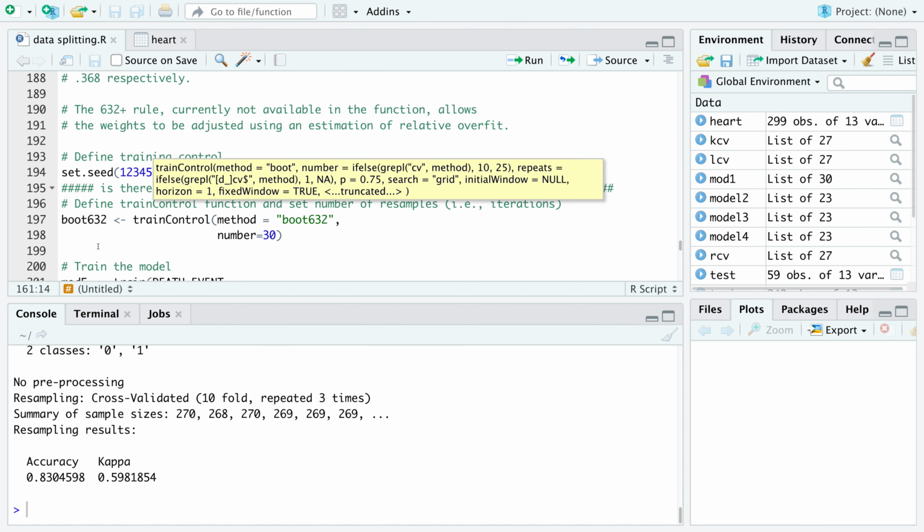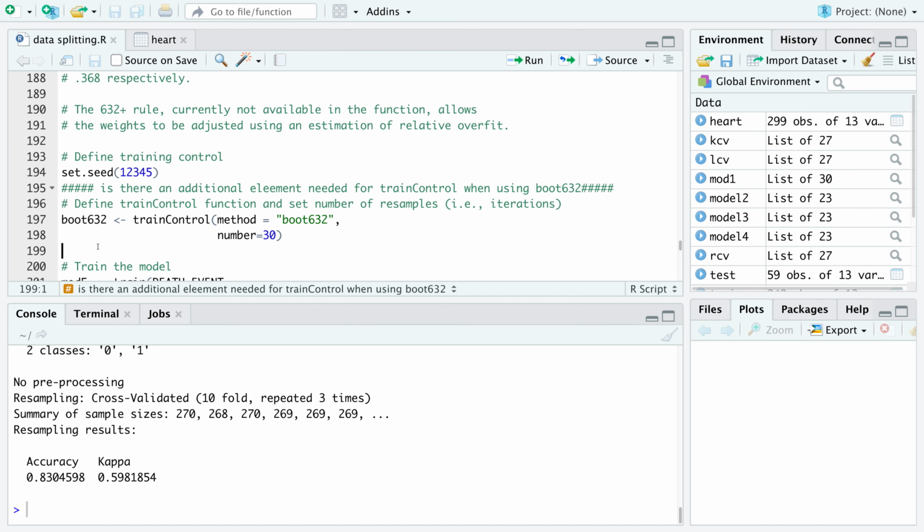So set the seed. What I'm doing right now is I'm going to use the 632 rule. The important note is that the function as of now does not have the 632 plus rule. I just wanted to make that distinction, that there was another rule applied differently. The 632 rule and the 632 plus rule try to account for this issue of bias in the results. But as of now, the package only has the 632 rule, not plus, at least.